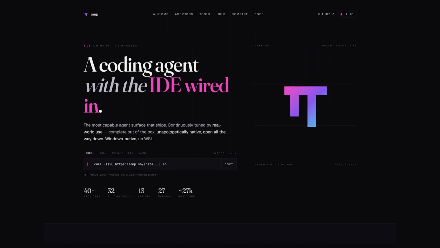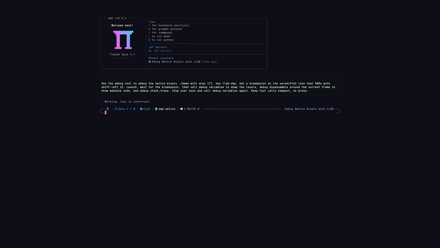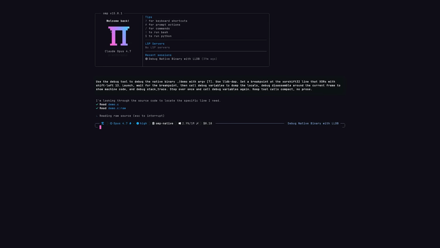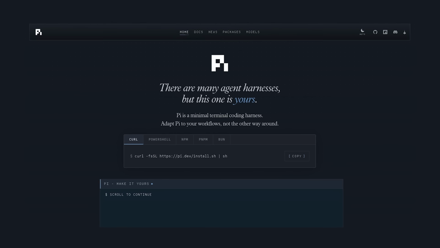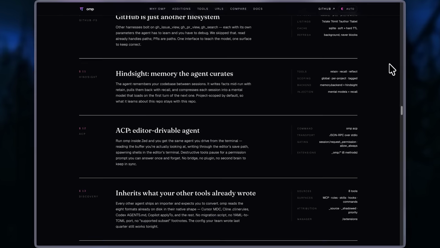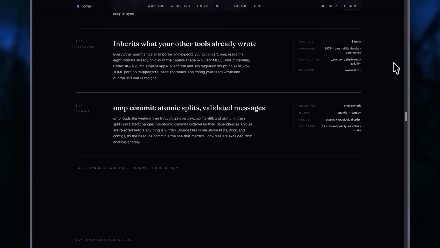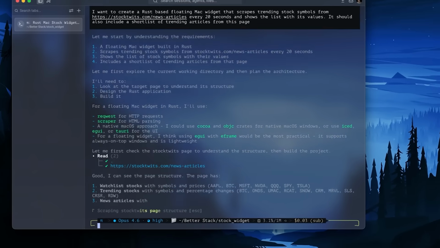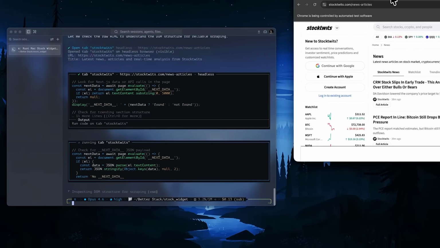This is Oh My Pi. It's a new AI agent harness built on top of the popular Pi framework, but supercharged with all sorts of goodies and useful features that make this one of the most powerful AI agent harnesses I've ever used. In this video, we'll take a look at Oh My Pi, see how it works, and check out all the cool features it offers. Let's get into it.